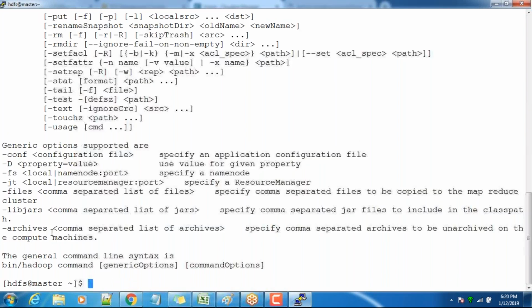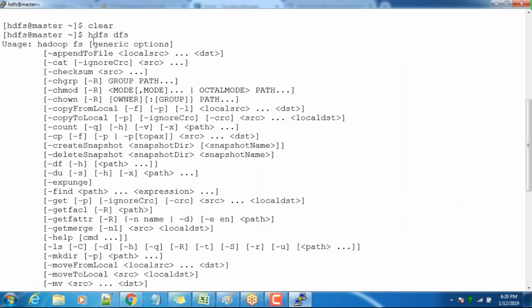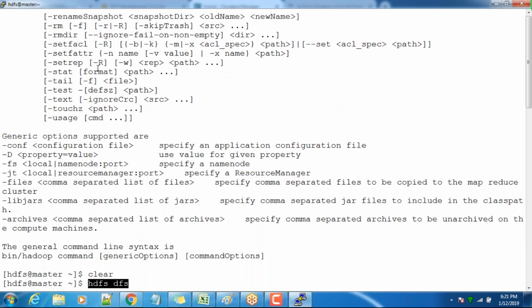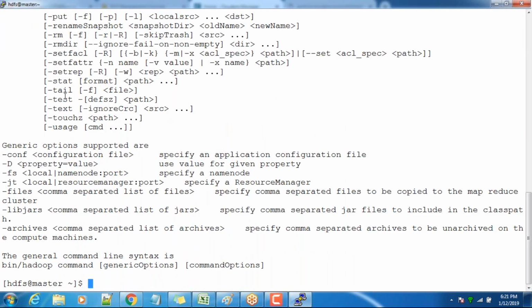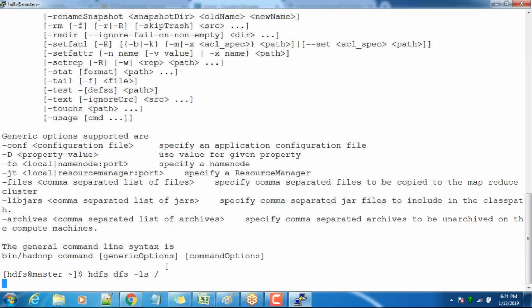If you don't know these commands, there are multiple commands you can use for interacting with HDFS, under hdfs dfs. If you don't remember them, just type hdfs dfs and you will get all these options: append to a file, cat, checksum, chgrp. A lot of commands are there, so we will see all of them later in detail. Now I'm just using a command to list a directory: hdfs dfs -ls. ls is for listing the directory, then just use slash.